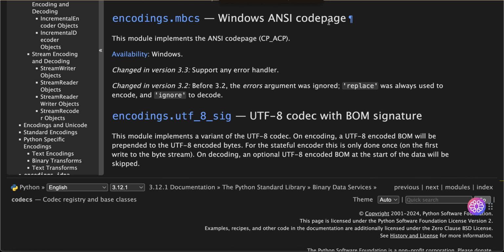encodings.mbcs: Windows ANSI codepage. This module implements the ANSI codepage (CP_ACP). Availability: Windows.